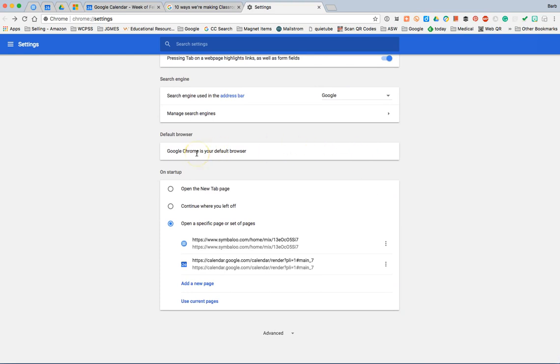Again, it's defaulted here, and you can change that. If for some reason you need to use a different browser as your default, you can certainly change that. Safari is the default browser if you're using a Mac, and Microsoft Edge if you're using Windows 10, or Microsoft Internet Explorer if you're using an earlier version of Microsoft.